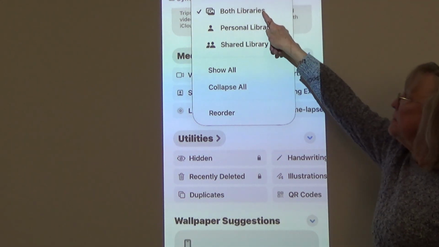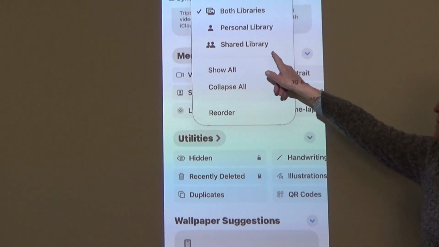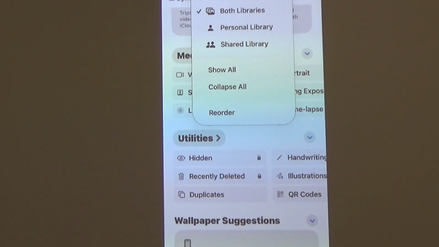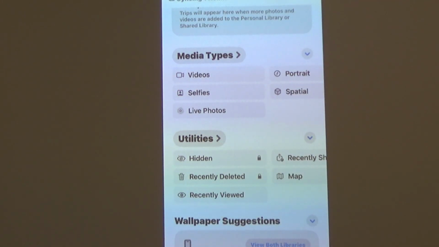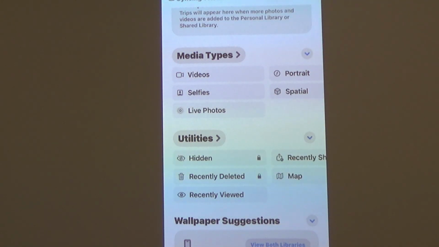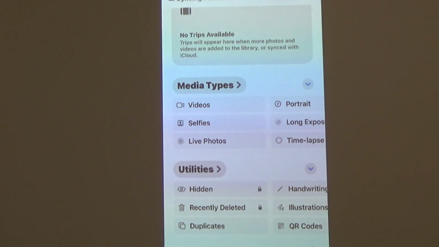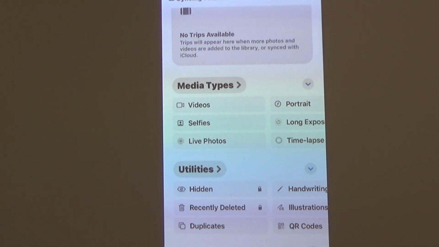That is personal library and shared library. Okay, if I take that off and I go to just shared library, that will then only show me the stuff that's supposedly in my shared library. It's recommended you put both libraries, okay?